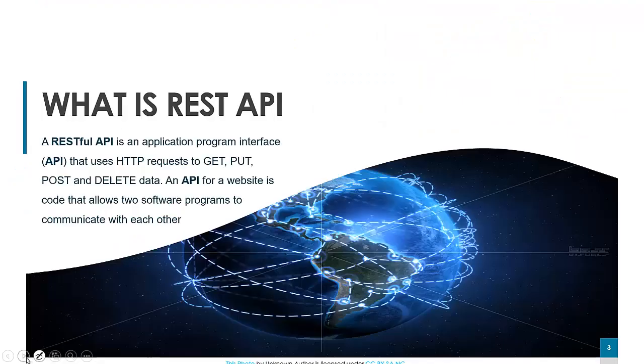Now let's see what a REST API is. A REST API is also the same; it is a RESTful API. It helps us to send HTTP requests like get, push, put, post and delete. So this is a REST API, nothing special here.